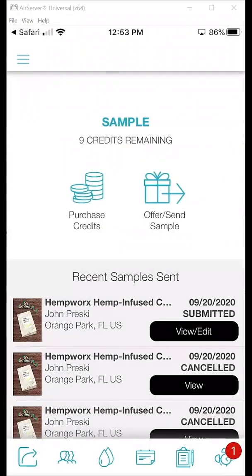Now, what's going to happen after that roughly half hour to an hour is it's going to change from view edit to ready to ship. At that point, you will not be able to edit the address or cancel the sample send, okay? Keep that in mind. It's going to change from submitted to ready to ship. Then you will see it change to shipped. And then with tracking, you will see it be changed to delivered. And that's how the system works. It's very efficient, very effective, allows you to have a robust sampling program. So that's how you can offer and send a sample.